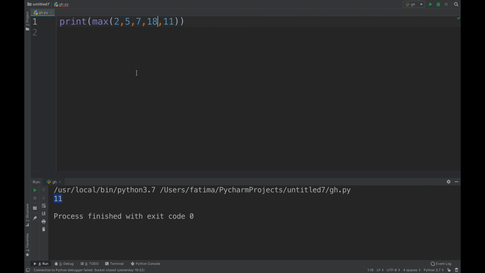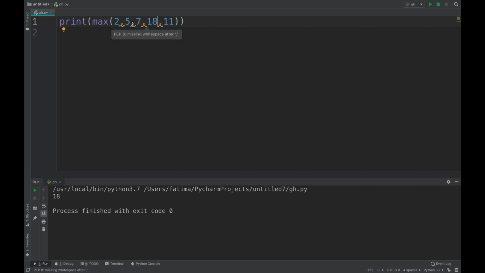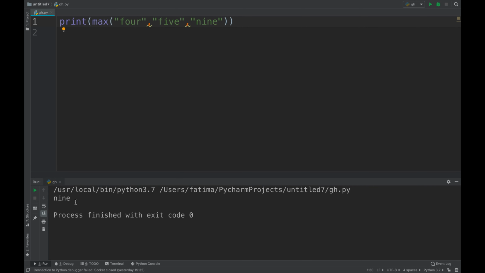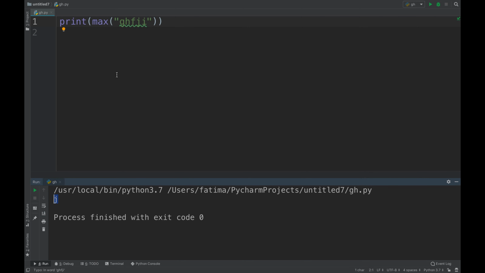So it has 18. Okay, so it will print 18. So out of the list it will print the maximum, the largest number. If I just play this, it will choose the highest number, which is 9, from the tuple. I'll just play this, and from my string it chooses the biggest letter, which is J.